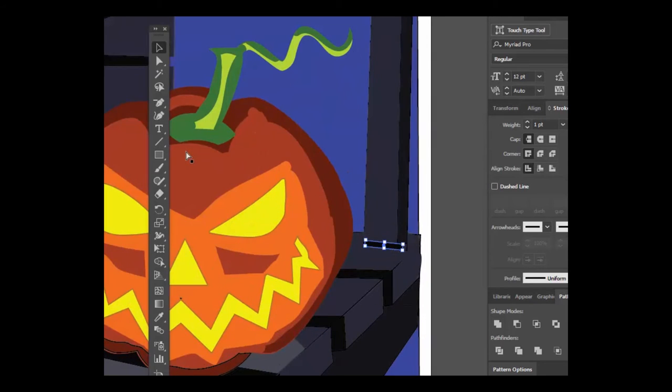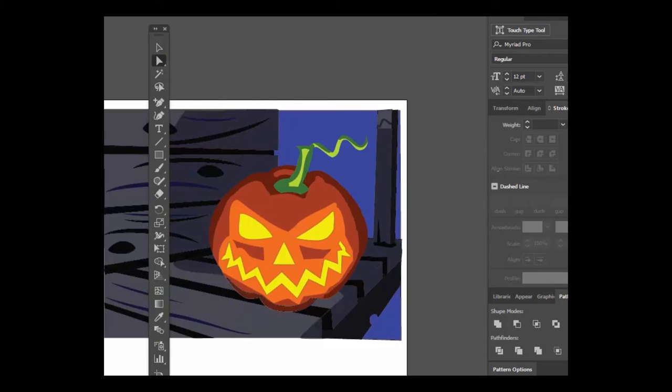So we come in and add some roughness to it. That's better. Stop that. Okay. So we've got our spooky pumpkin.